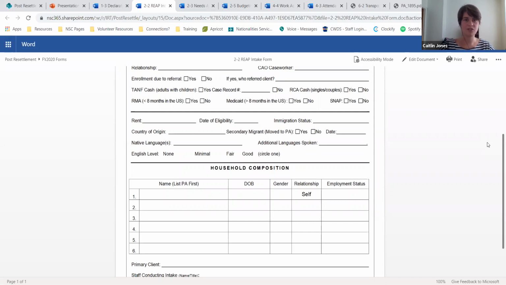Country of origin, the client should be able to answer. But for secondary migrants, that indicates somebody who lived in another state initially and then moved to Pennsylvania. This is an important piece of information to track for general program funding. Secondary migrants may have been granted status or have been initially resettled in some other state. If a client was initially in some other state, please be sure to get information on the date that they moved, as we're required to report on this on a monthly basis.